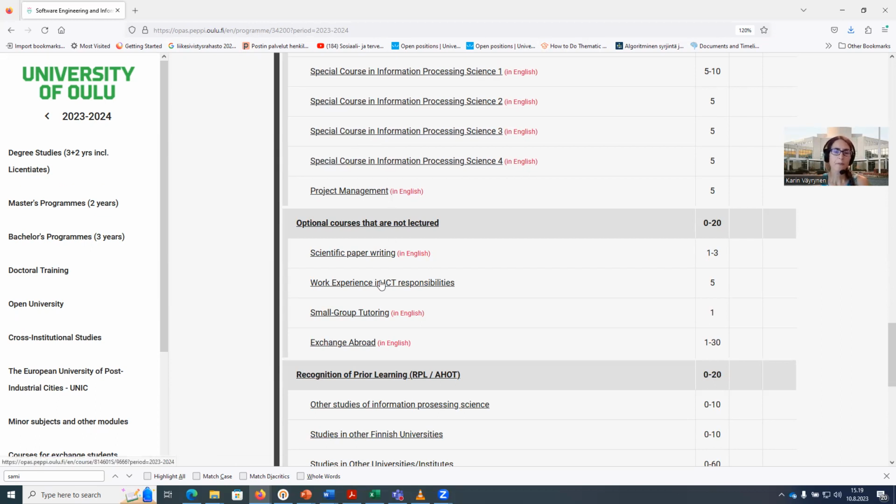For example, work experience in ICT responsibilities. If you're working, or if you have been working for a specific amount of months in an ICT position in an organization earlier, you can get credits for that experience, for example.